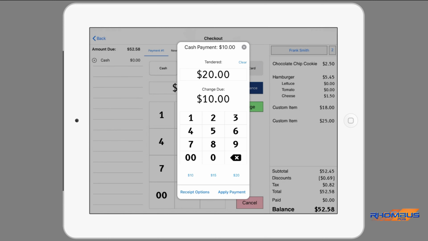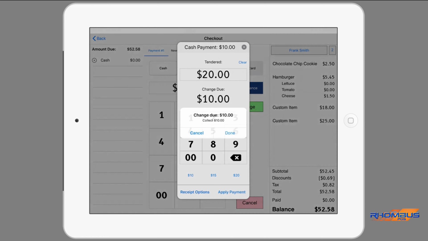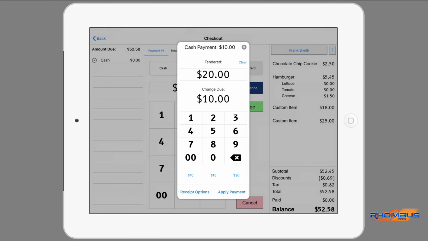Once the amount tendered is correctly entered, payment can be processed by tapping either the Receipt Options or the Apply Payment tabs. If the Apply Payment tab is tapped, a small window opens and the cash register automatically opens. The amount of change due is displayed, and there is the option to either cancel the payment or tap Done to finalize the payment. A paper receipt can be programmed to automatically print upon payment.